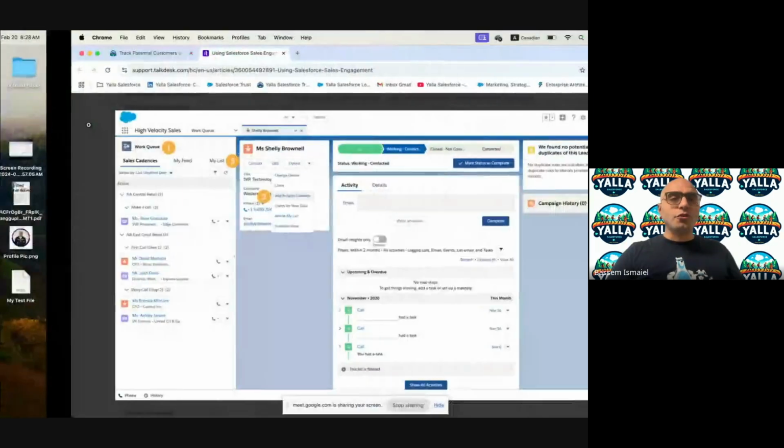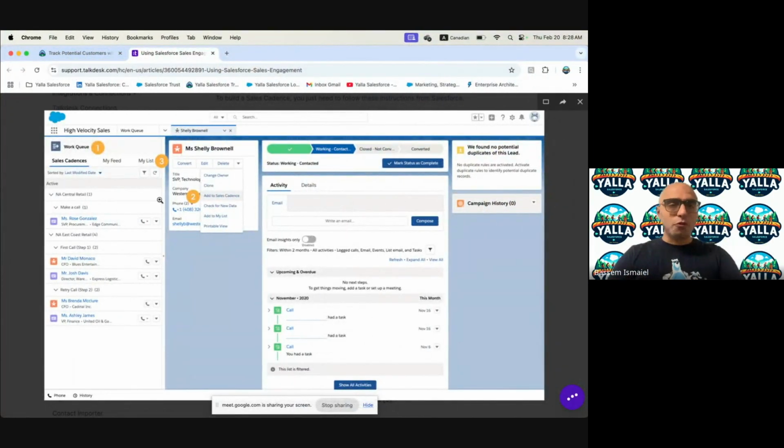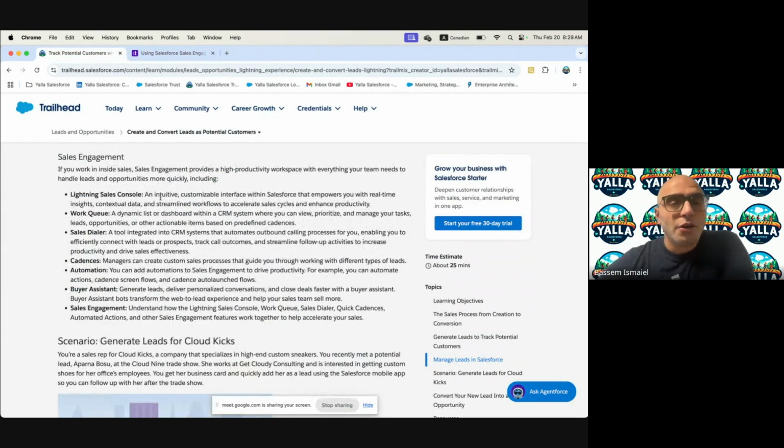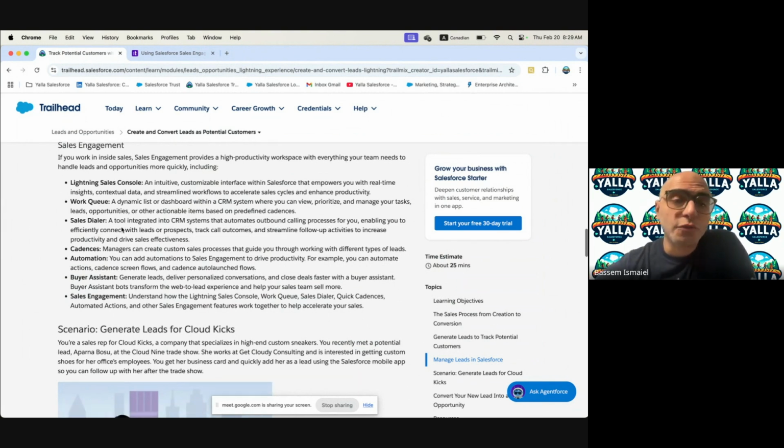All right. So this is the cadence and the work queue, and then you can take an action in here as well, and you will be able to, say, make a call in here for this specific sales cadence and so on. All right, so a dynamic list or a dashboard within CRM where you can view, prioritize, and manage your tasks, leads, and opportunities, or other actionable items based on predefined cadence. Cadence managers can create custom sales processes that guide you through working with different types of leads. And we'll see the cadence now in action.